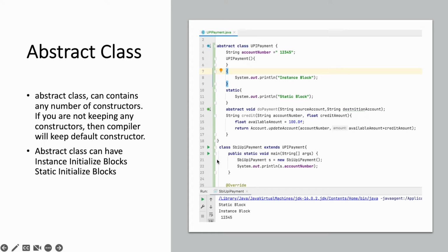In this example, when you try to create an object for this SBIUPIPayment, first the abstract class is loading. At that time it checks whether static blocks are there. The static blocks will be executed. After that, instance blocks will be executed. And when you are calling the subclass constructor, here the default constructor will be there. This default constructor will call the abstract class default constructor. So when you run this program, we are able to see the static and initializer blocks of the abstract class executed.